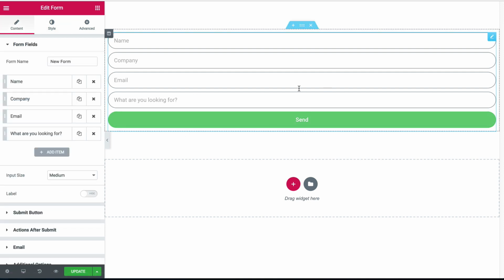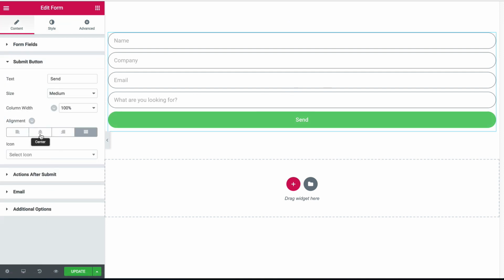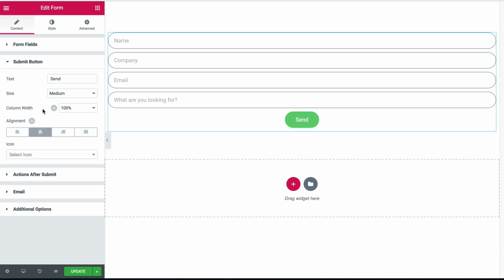Now the button, I don't want it to be full width like this, so I'm going to change that to center. And that'll decrease the size to not be full width. So let's change this to send message. All right, so that's good.